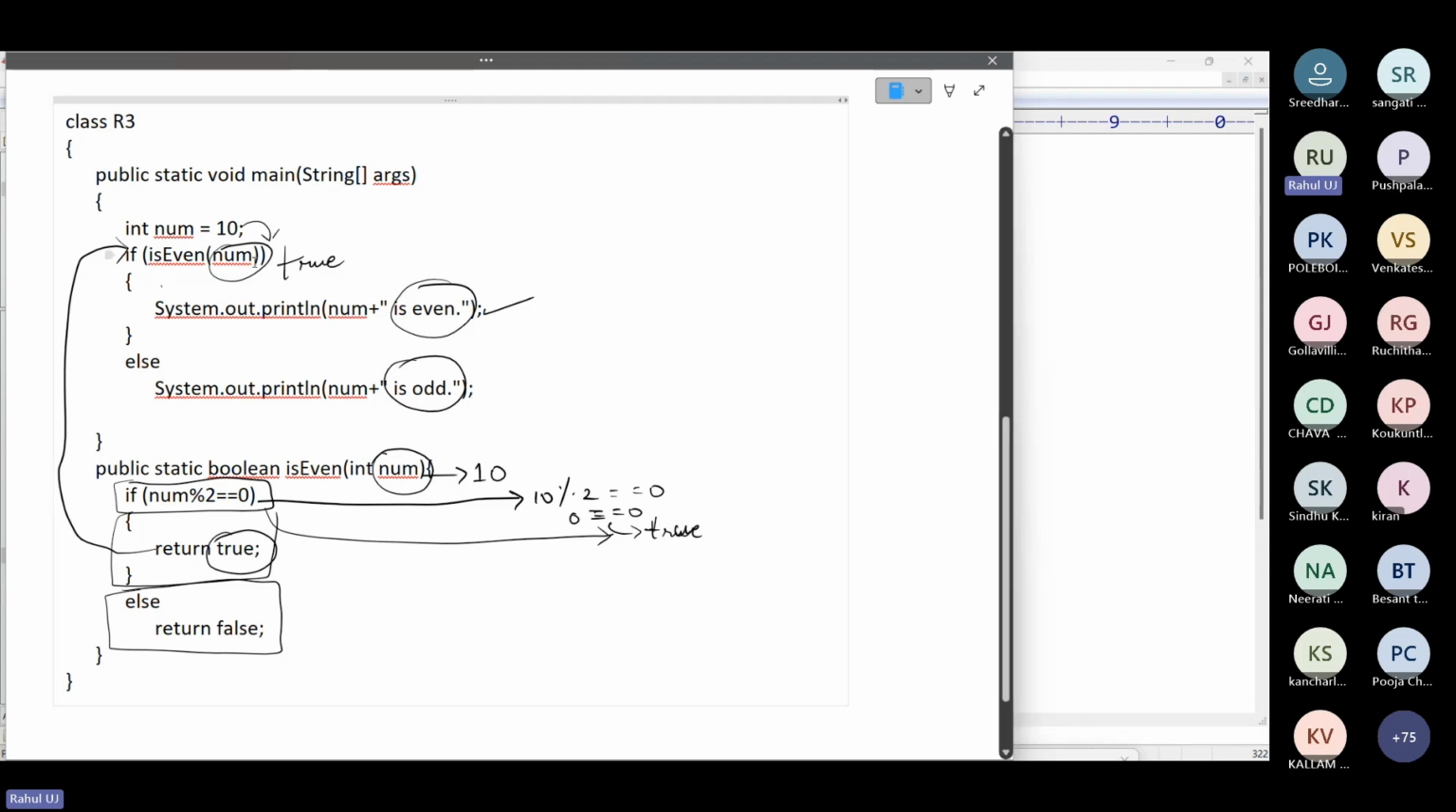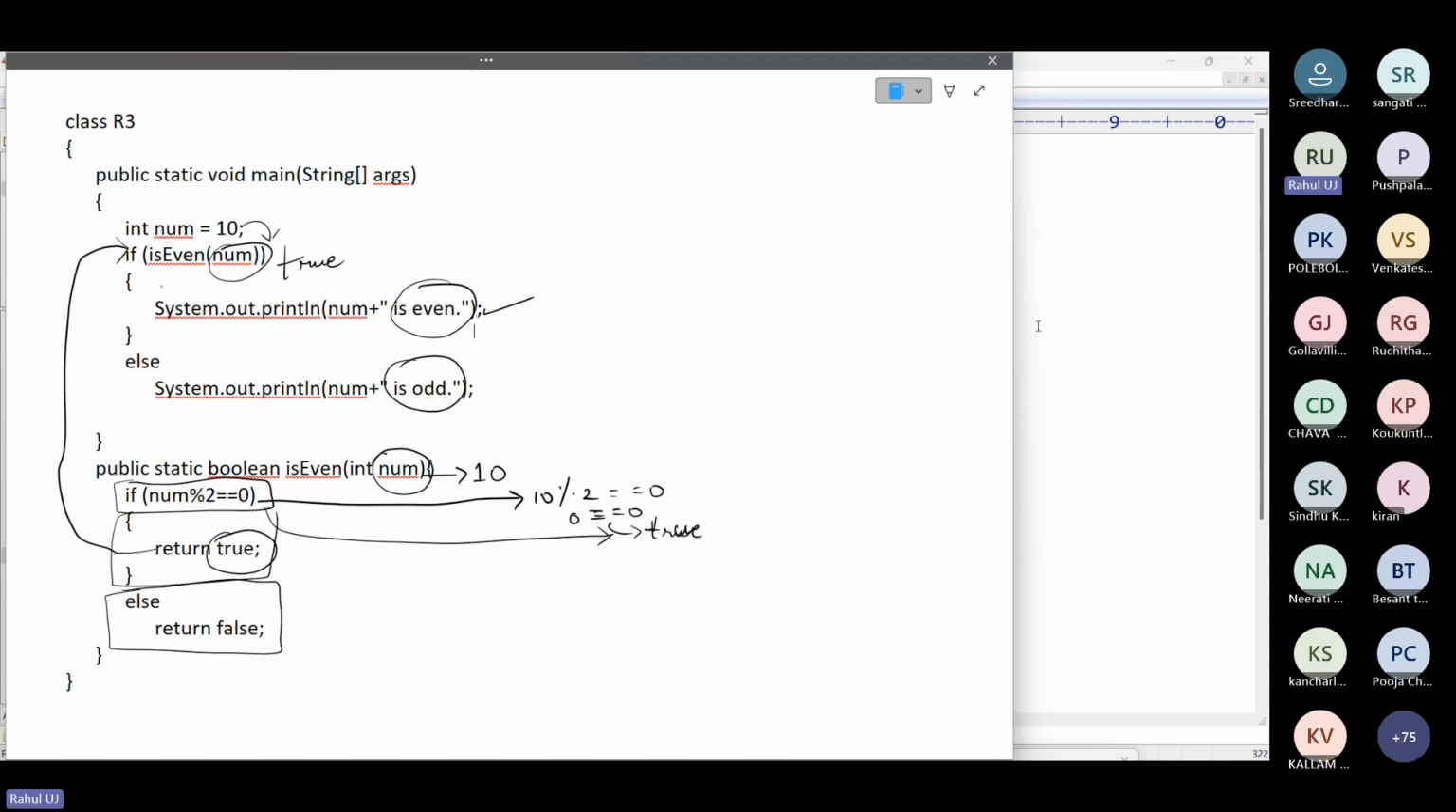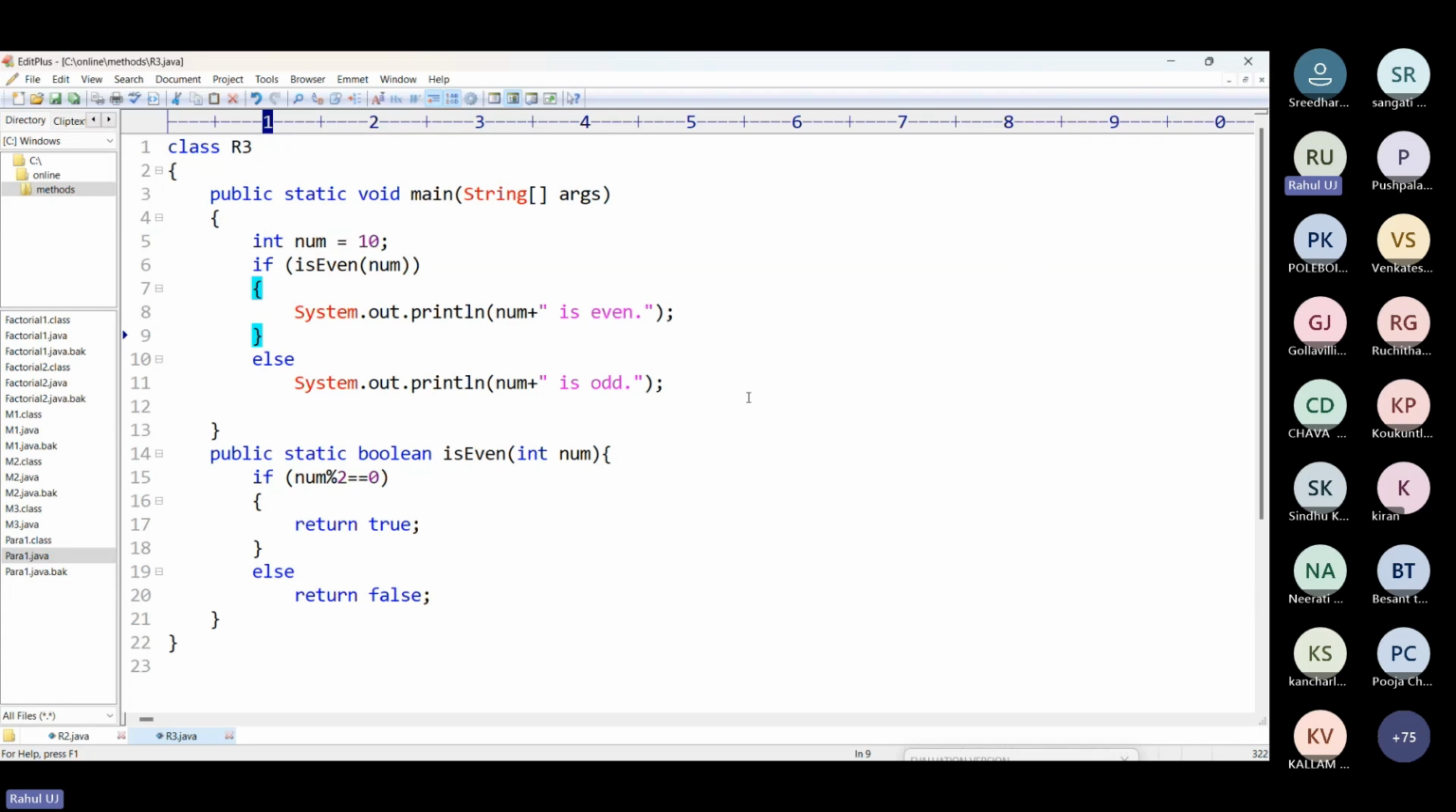So, shall we see one more modification for this program? Shall we see a much more, a slightly easier modification for this program, instead of using two if statements?